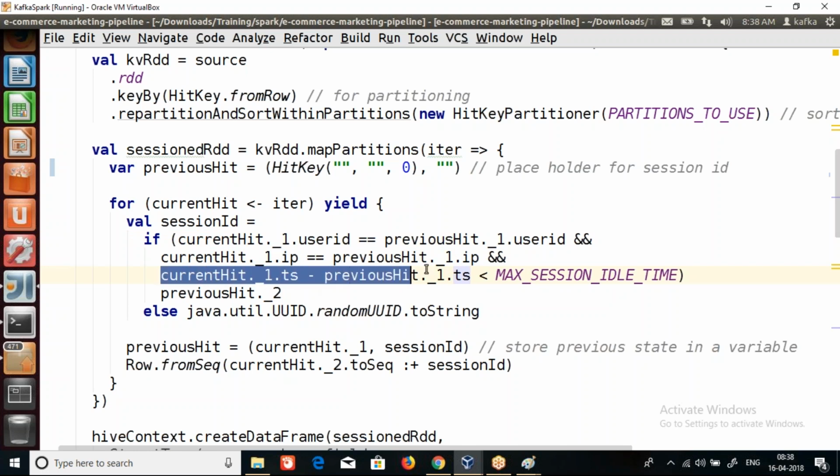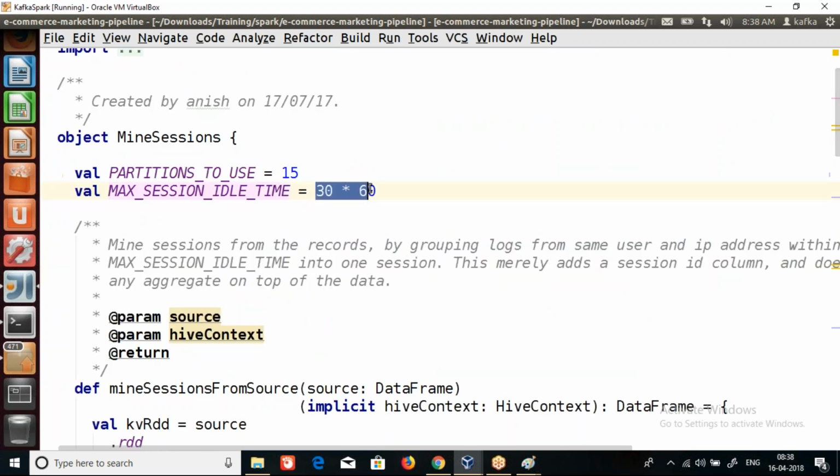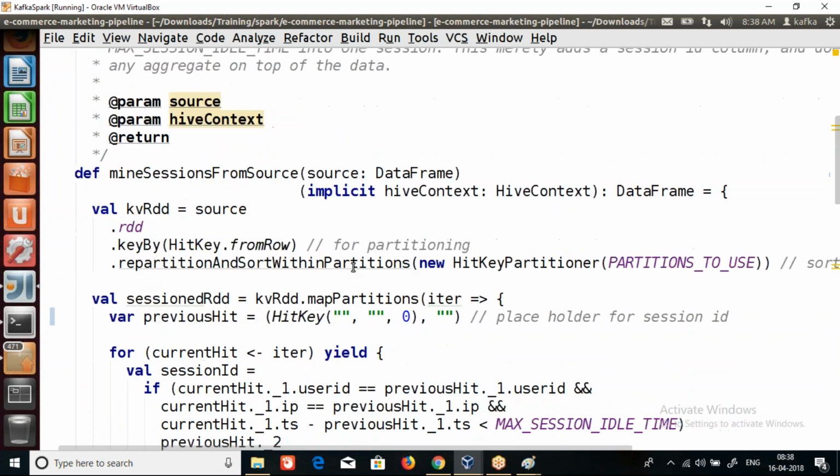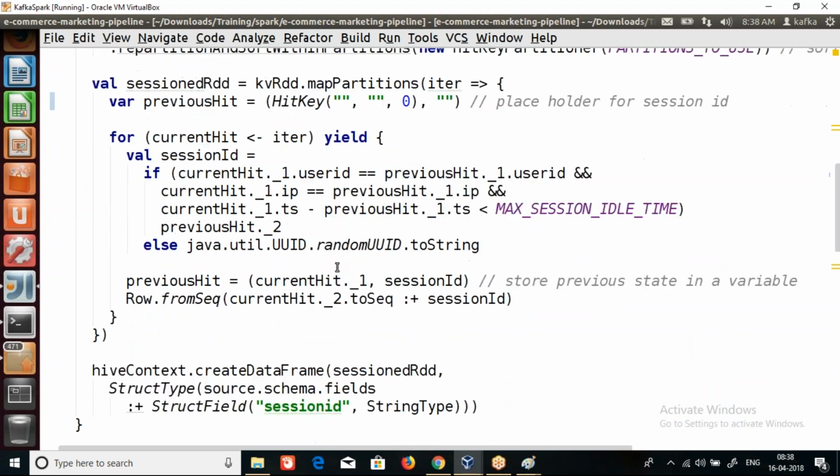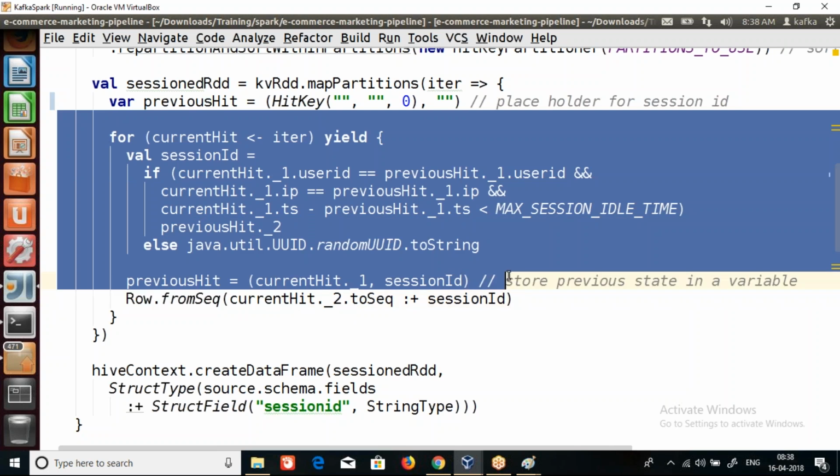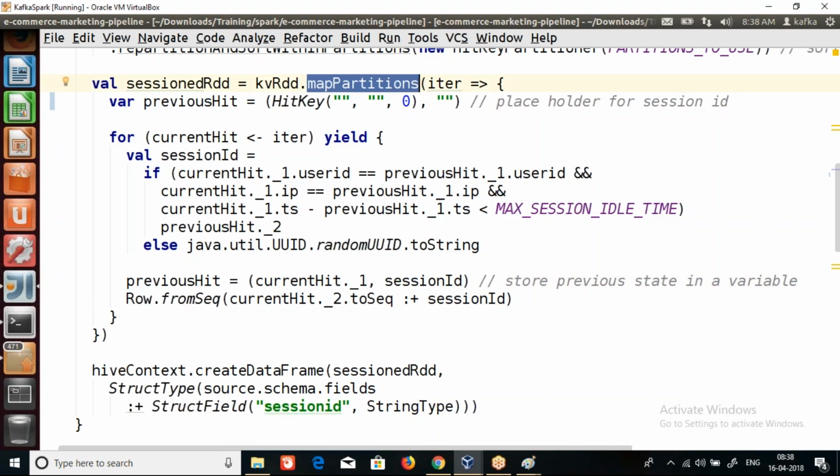First record and the previous record time difference. We have some idle time here, we are setting it to 30 minutes. If the idle time between two clicks is more than 30 minutes, then we say it is a different session. So this comparison is possible. Comparing with the previous record is possible because of our map partition higher order function.